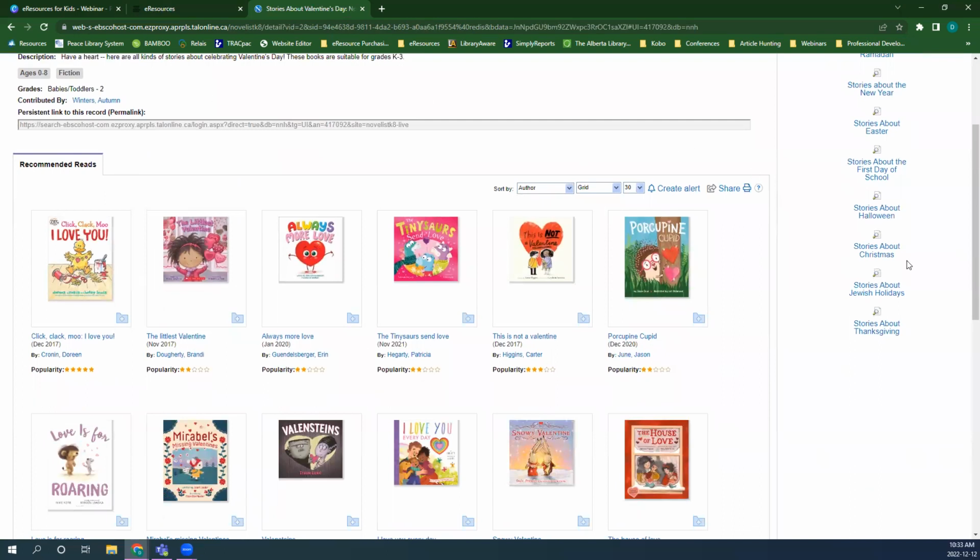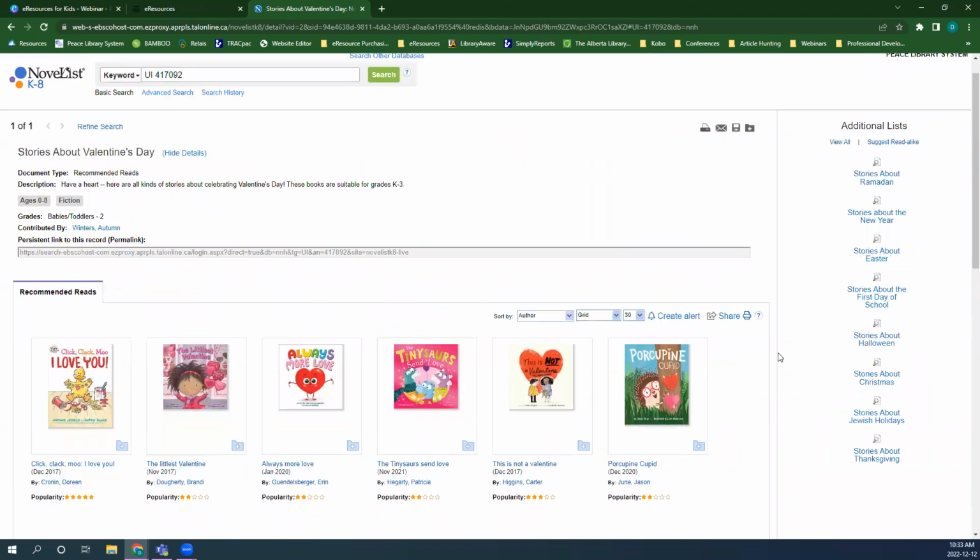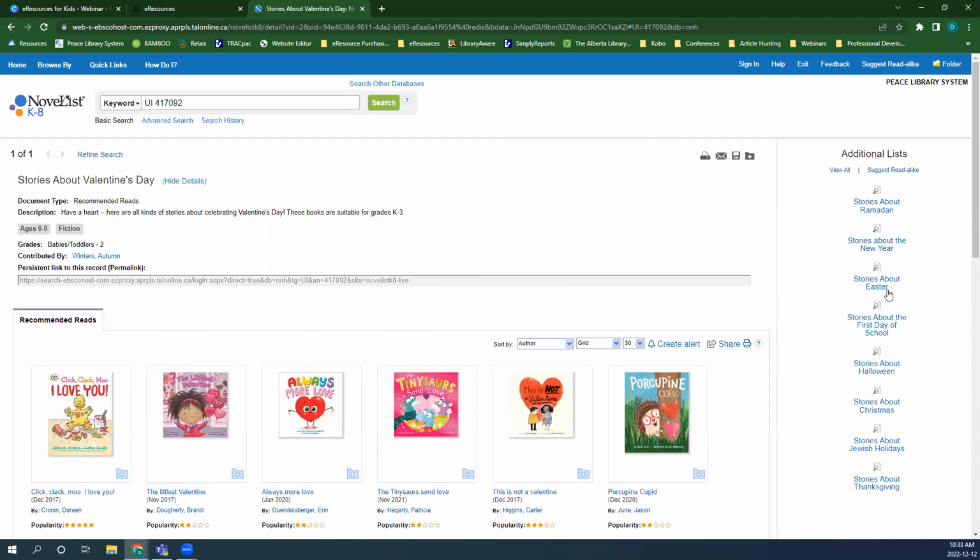And this list is curated by staff from Novelist. So it's not just randomly putting together a list of keywords that are found in the item record. These are hand-picked titles, right? From this page, it'll also give you, on the right here, some additional lists from some of the other categories you could have chosen. So maybe I want to look at the Christmas one.